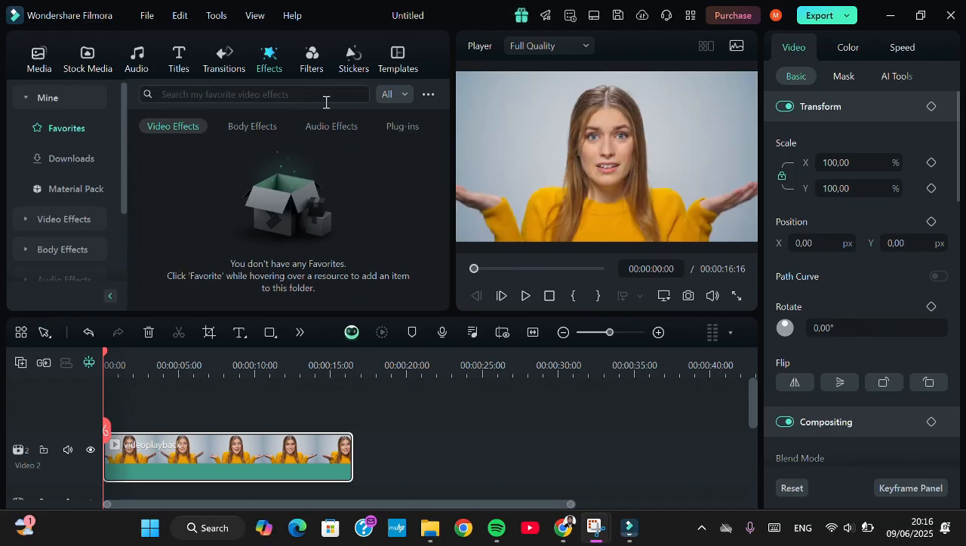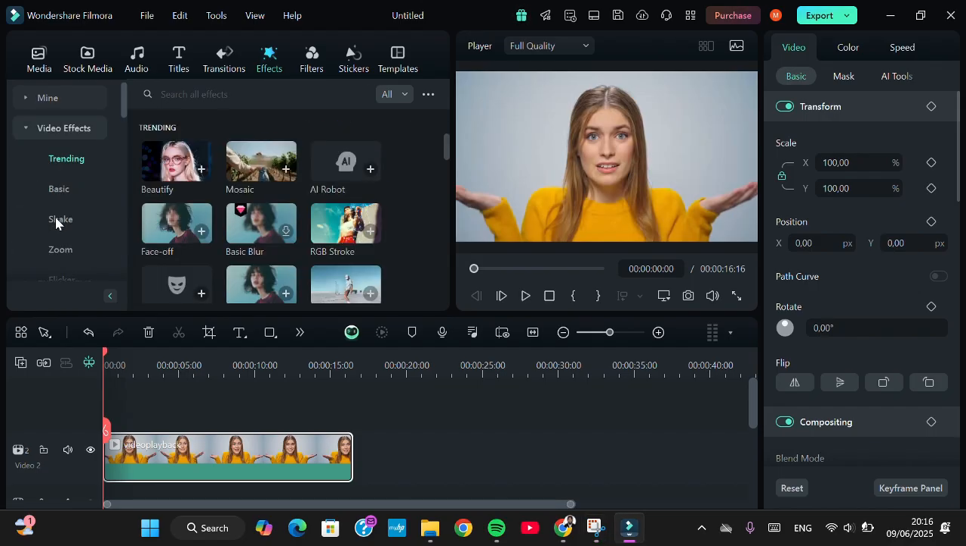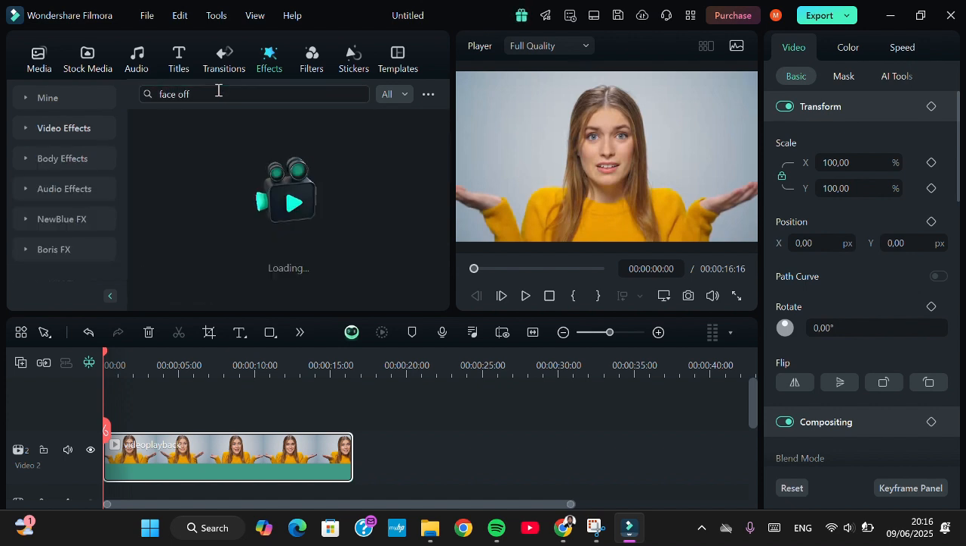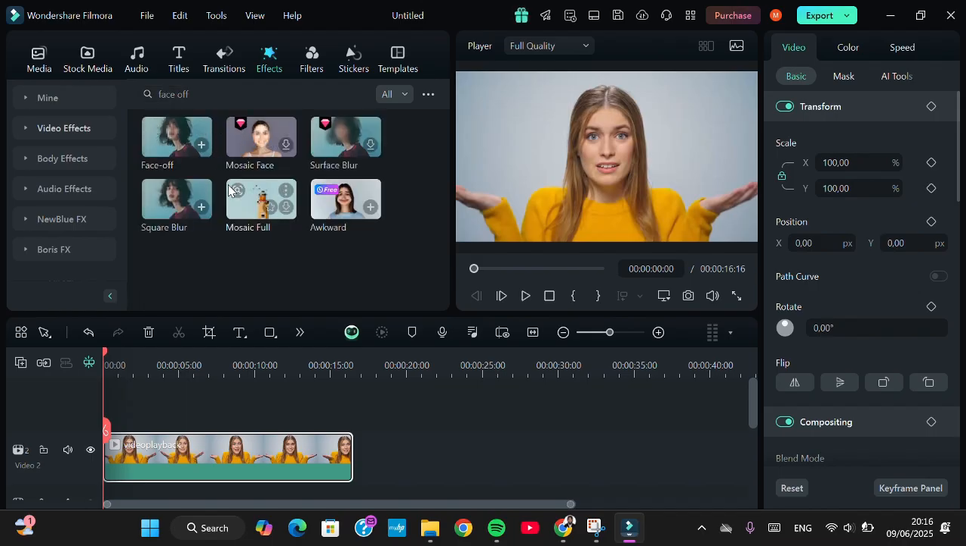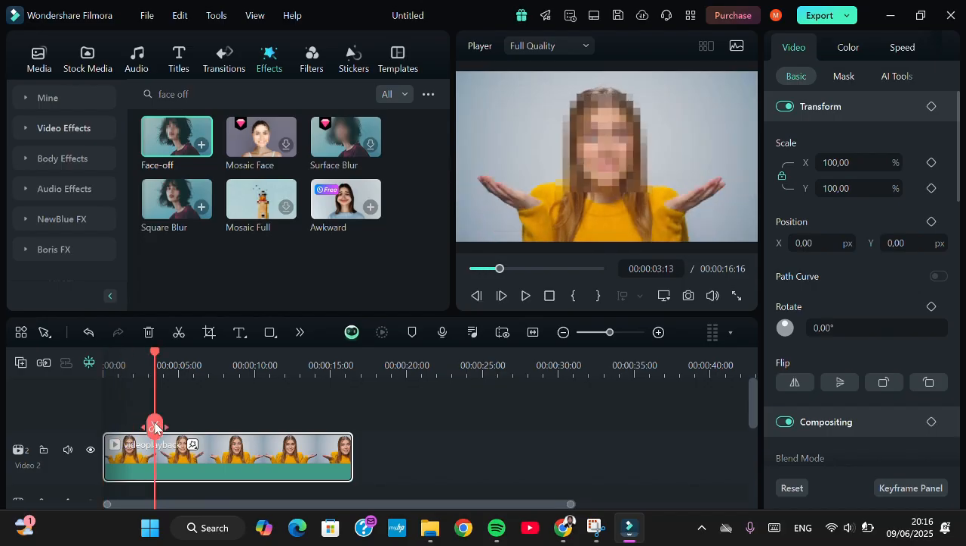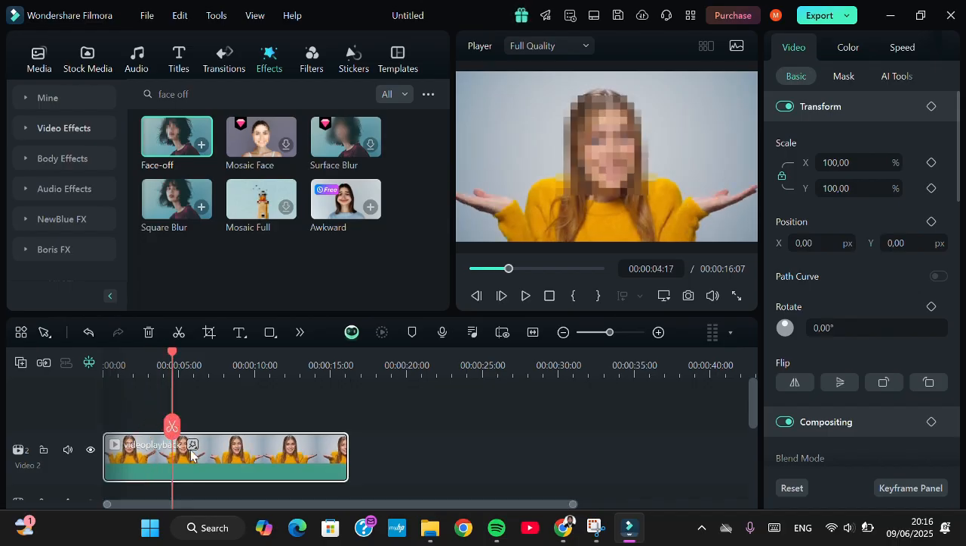Okay, and we can go to the effect menu right here, and then we're going to go to the video effect, and here you can search for the face off effect. Okay, and you can choose this one, guys. You're going to add this effect to your video like this, and now the effect has been added to my video, and then I'm going to replace the blur with emoji.